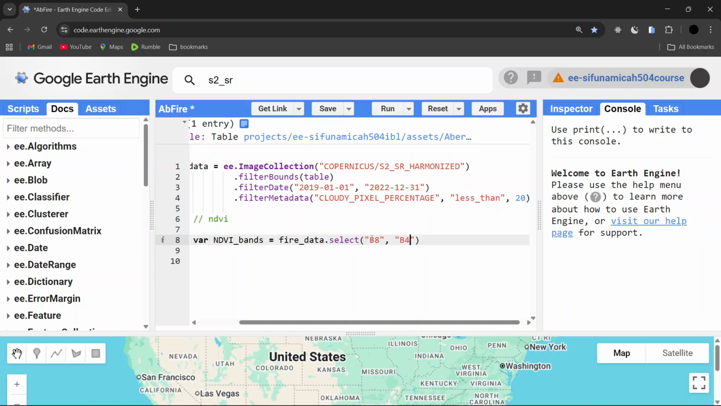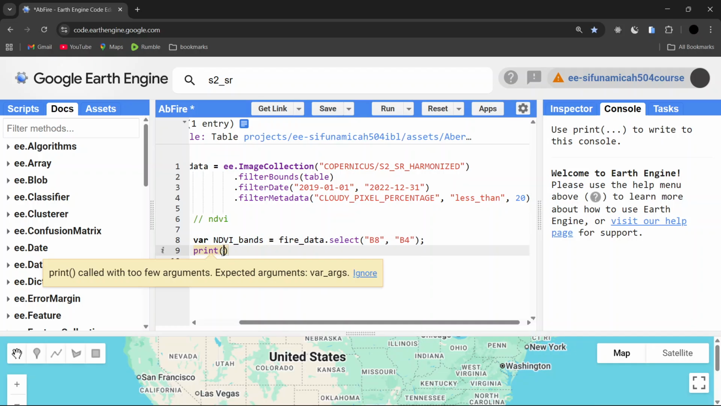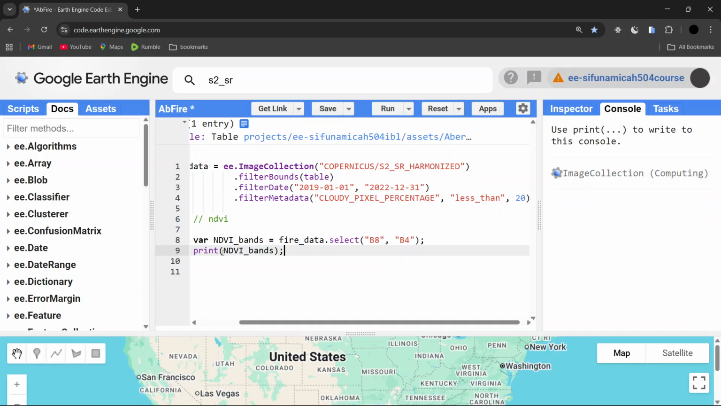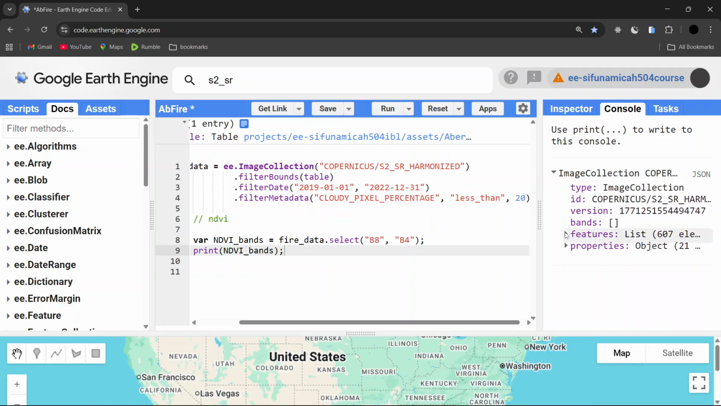Okay, so the next thing is you can also print this out. To print, you just need to say print, and then you print your NDVI bands. So you can copy this one with Control C, and then paste it there. If you save that and run, to run you just click on run, or press Control Enter, and this is going to print out the bands that you selected.